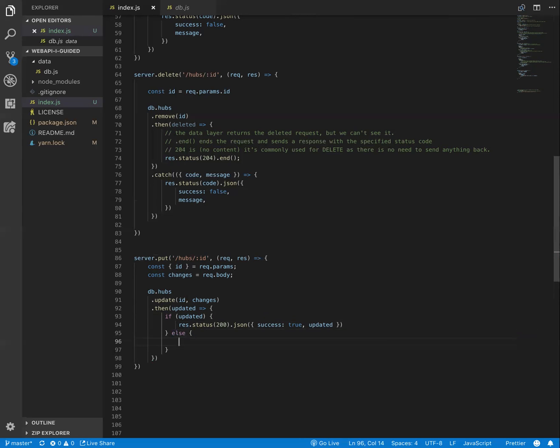Else res dot status, say 400 or 404, dot JSON, success will be false and our message will be cannot find the hub with the specified ID.